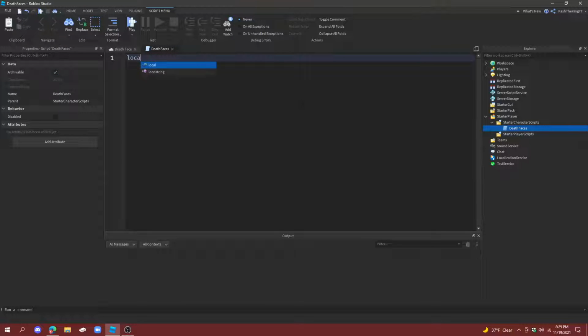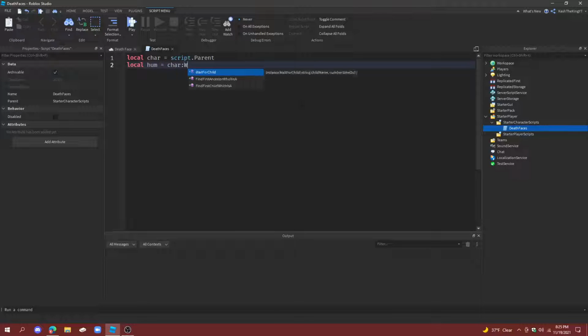Then we can create a variable for the character and the humanoid. Now we can set the character to script.Parent, and we can set the humanoid to character:WaitForChild("Humanoid"). The reason we set character to script.Parent is because any script that's under StarterCharacterScripts loads with the character.